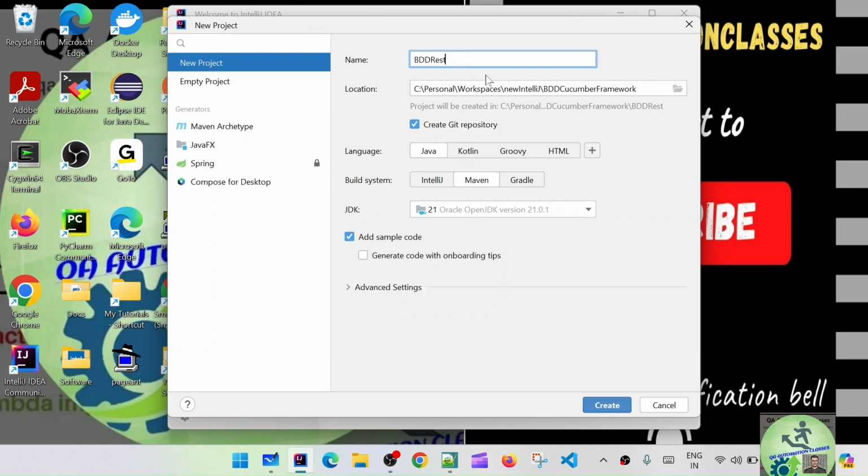BDD, so we'll say BDD rest assured demo. Let's give the year also, 2024. BDD rest assured demo 2024, and create a Git repository. Perfect. Java language, and build system is Maven, JDK 21. Oracle OpenJDK version 21 is installed in my system. If you want, you can give these advanced settings, your group ID and artifact ID. Group ID, I'm saying QA automation classes, artifact ID is BDD rest assured demo 2024. Now go ahead and hit create.